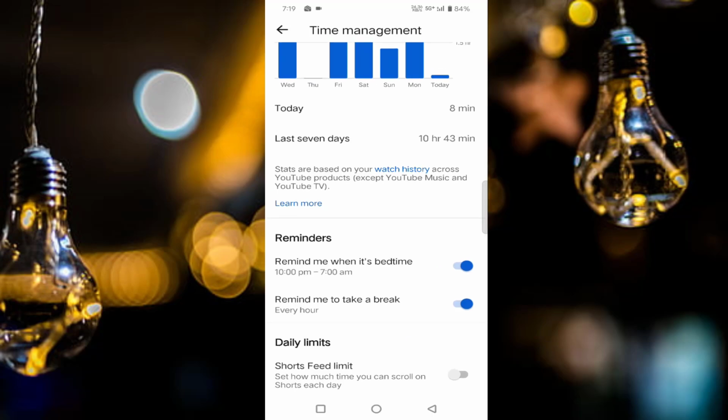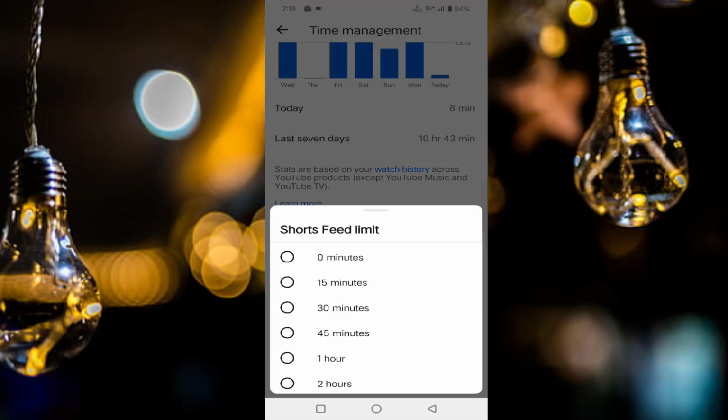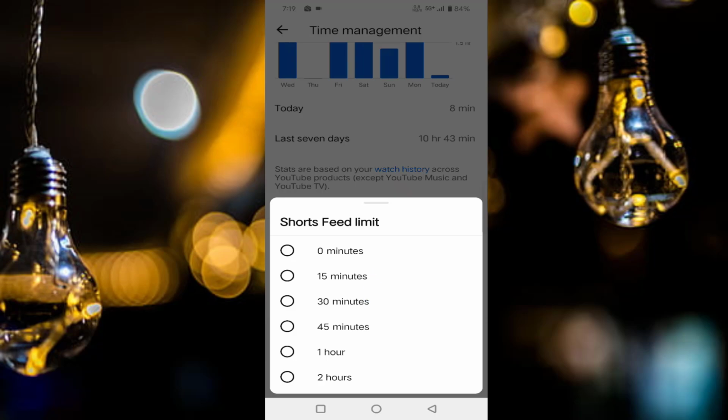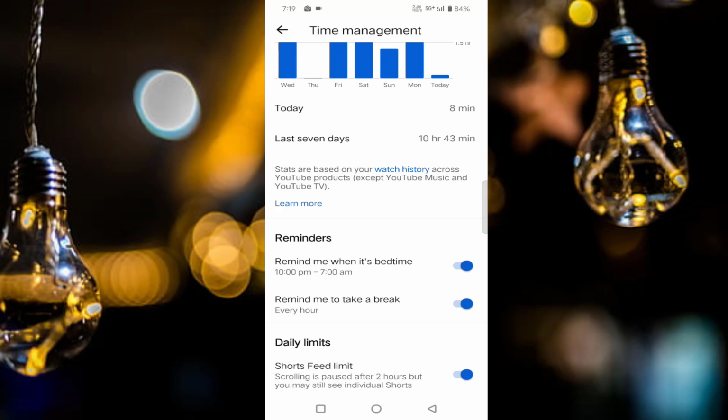After that, you will see the last option, daily limit. You can set the daily limit from here. This is for the Shorts on YouTube. You can set a daily maximum of 2 hours, which means after 2 hours it will show you a reminder to close this YouTube app.